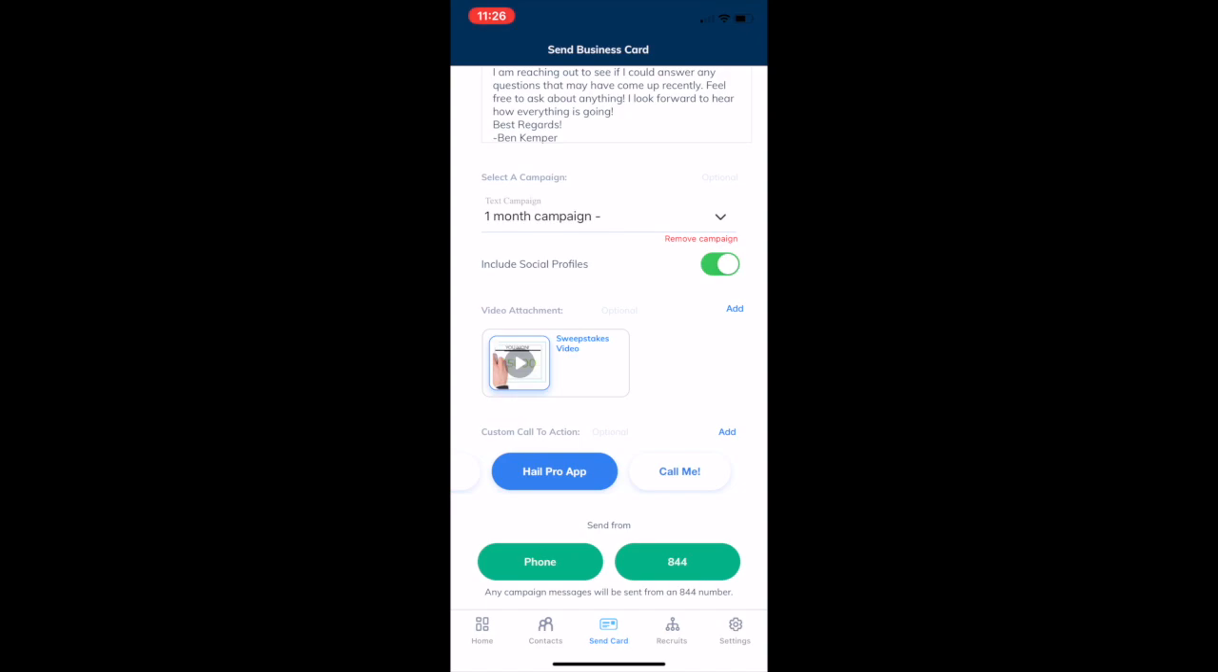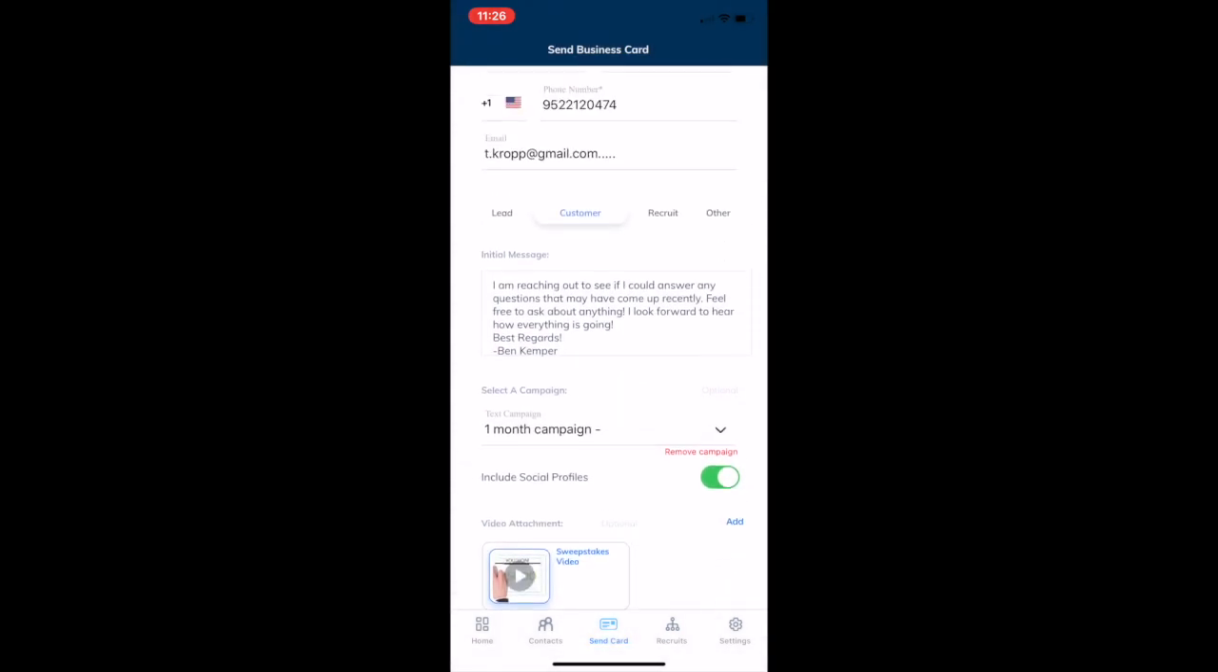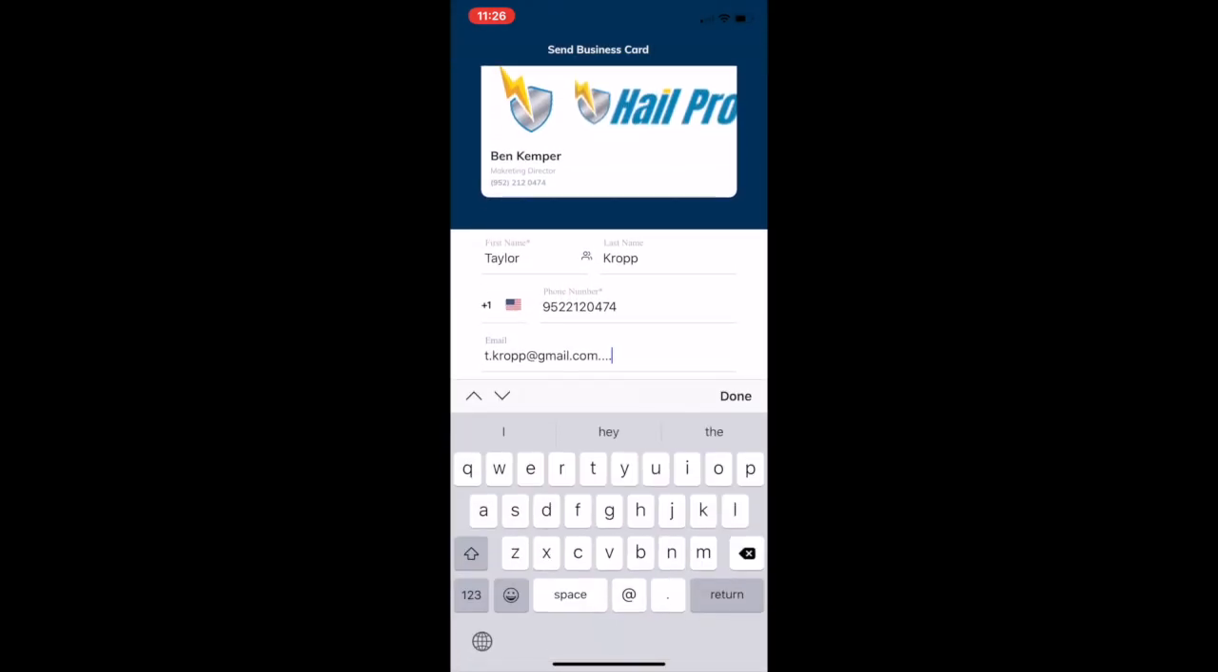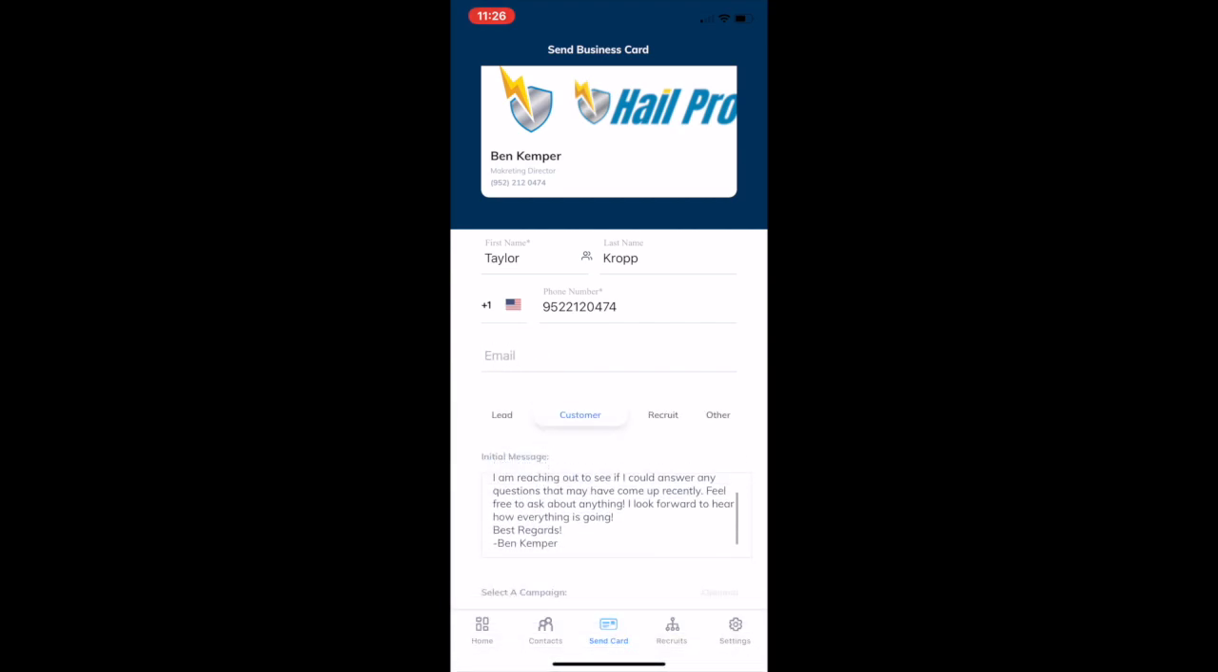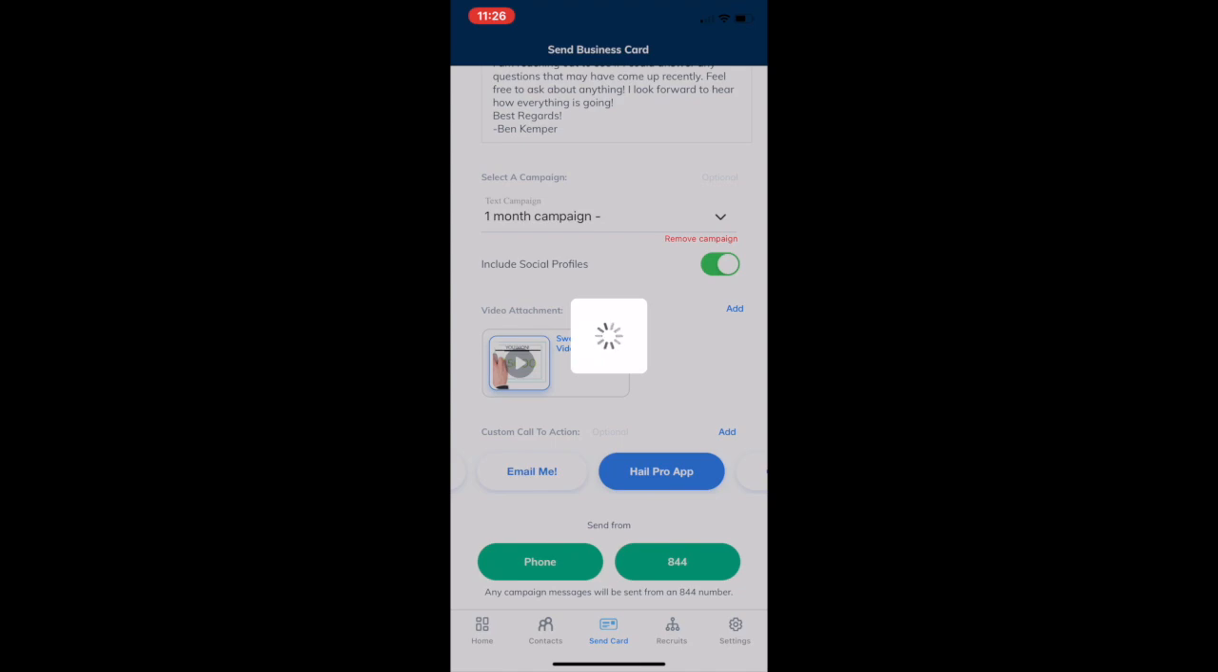And then that's good. And then at the very bottom, I can either send it from an 844 number so it looks like it's from the Hail Pro front desk or your own phone number. Mostly it's going to be from your own phone number just because it looks more personal. So phone, RepCard, please enter a valid email. See, that wasn't a valid one, so I'm just going to delete it because I actually don't want to send it to anyone. So phone.